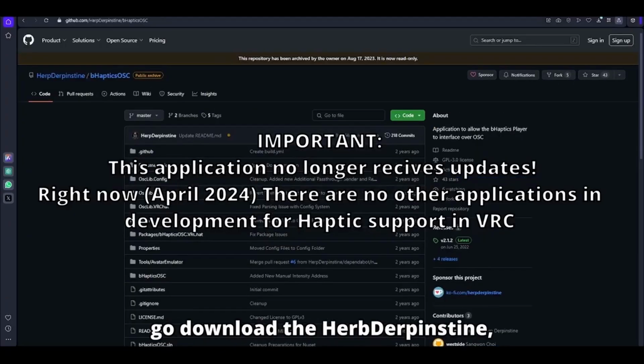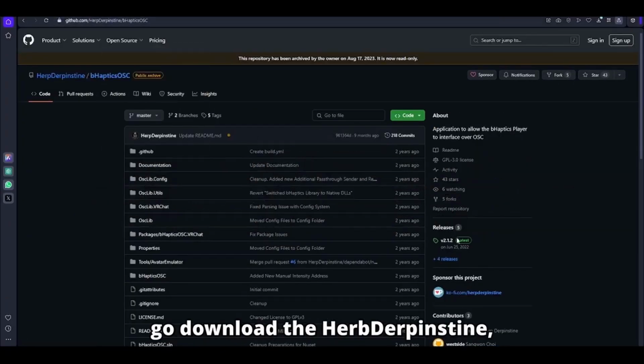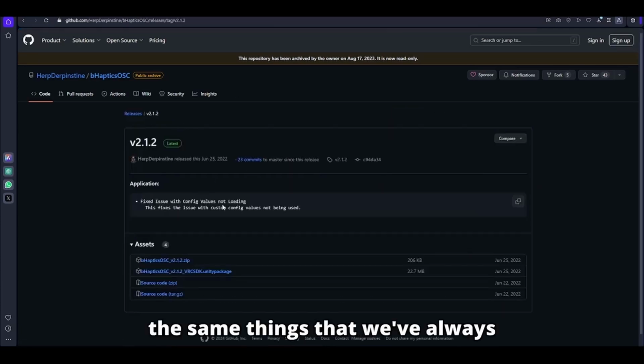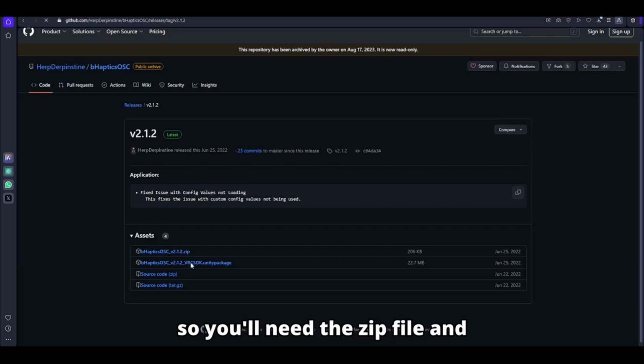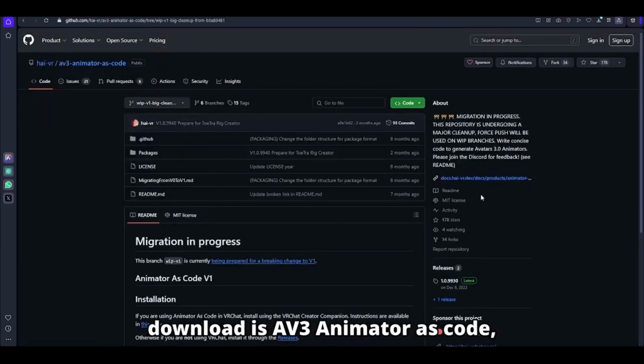First of all, you're gonna have to go download the Herb's downloads, the same things that we've always needed for bHaptics to work. So you'll need this zip file and you'll need this Unity package. And the other thing you need to go download is AV3 Animator as Code. But here you need to do something a little different.